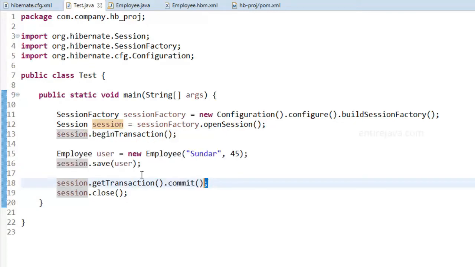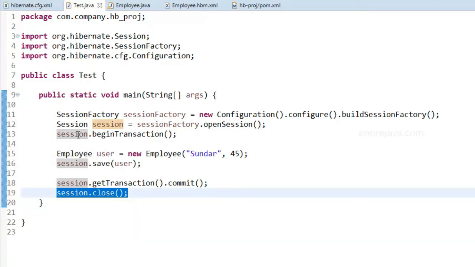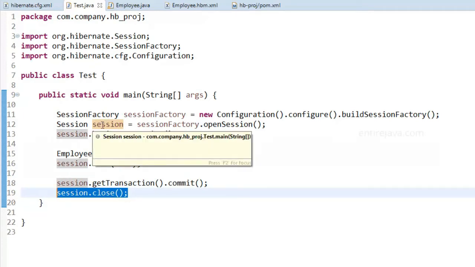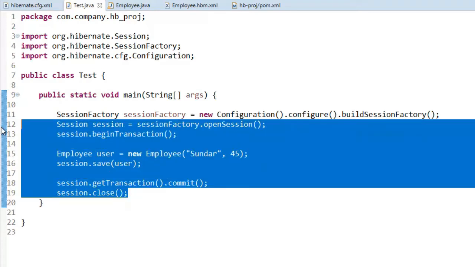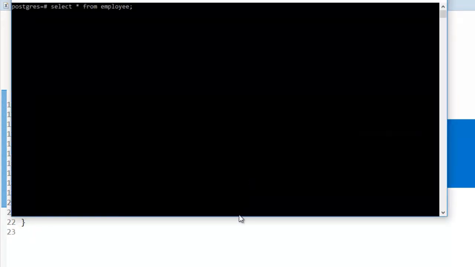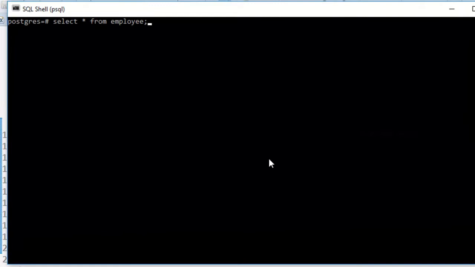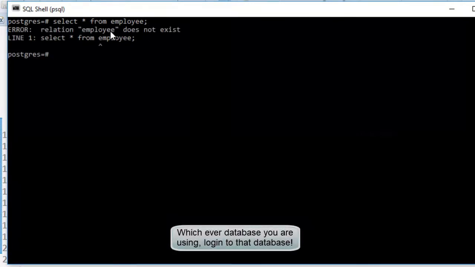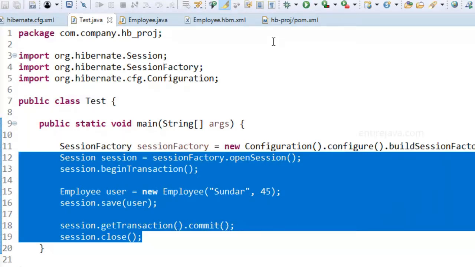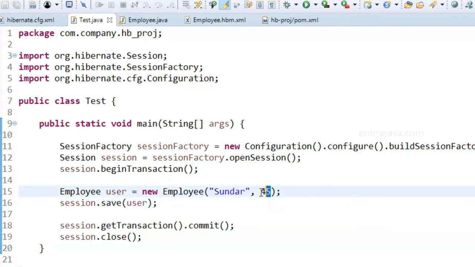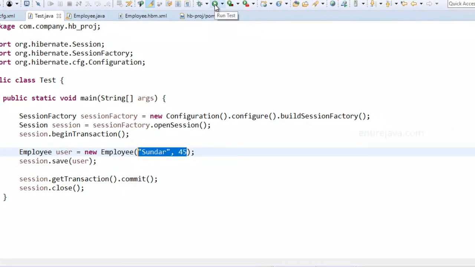And once everything goes well, you need to take care of closing the session. As I've already mentioned, session is not a thread-safe object, so you want to keep it as short as possible, and here's how you do it. Now it's time to launch our application, but before that, let me show you the database. And I wanted to show you that the employee table is not already present, so it's not there. Now if I run this program, I'm expecting Hibernate will create that table and also add this entry into that table. So let's run the program and see how it goes.